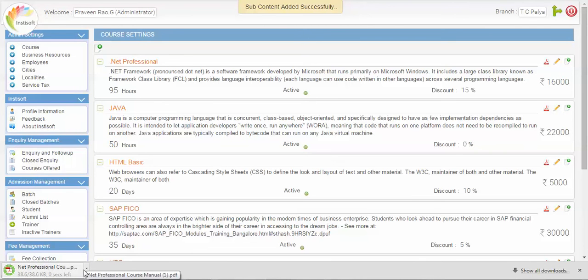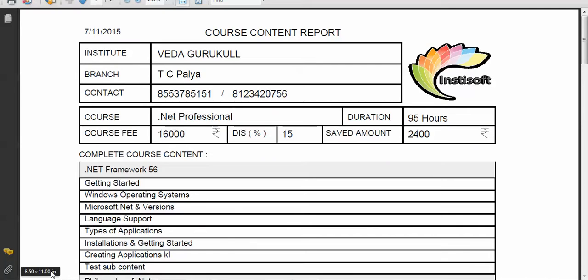This is what will be printed and given to the student. The content can undergo changes anytime. You can print it when there is a need. Let us save some papers. Yeah, that's good, isn't it? So there we go, here is our course content report, which is being printed by our software.